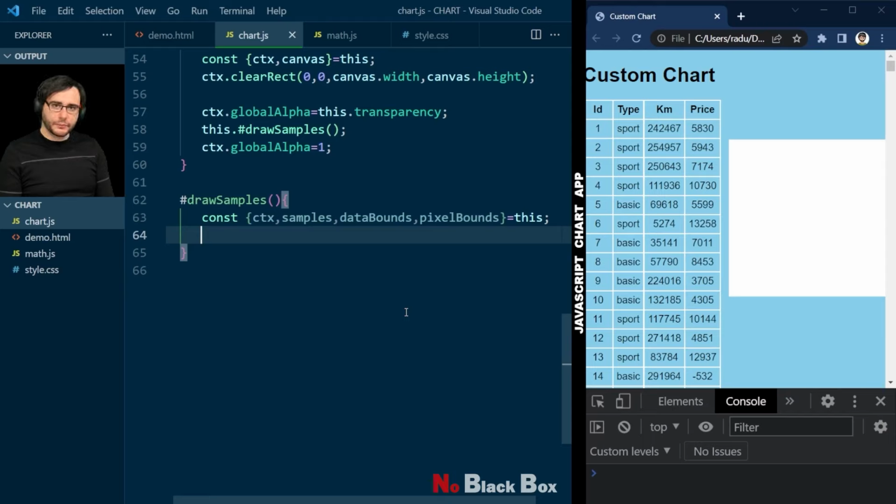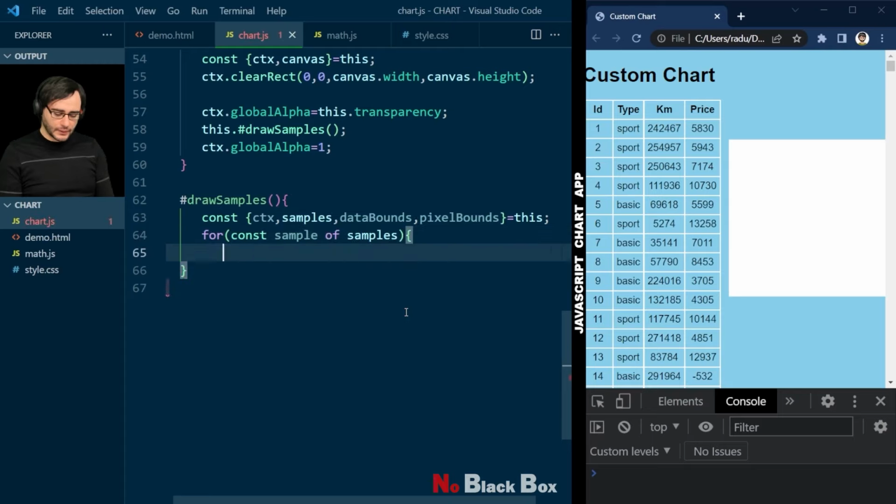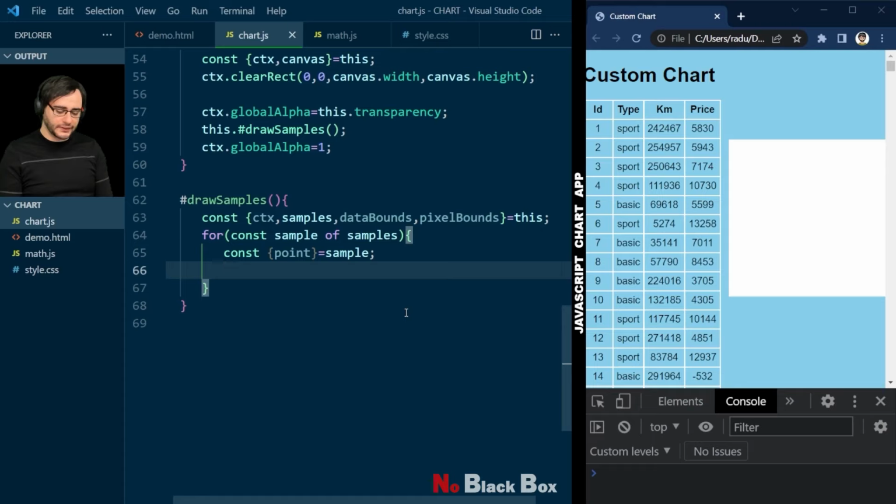And now let's loop through all the samples. I'm going to say for sample of samples, I'm going to get just a point. So our samples have also the label there, if it's a basic car or a sports car, but I'm just interested in the point. So I use object destructuring here, like this. We need to calculate the pixel location of this sample so that we are able to draw it. And for that, we actually use the functions we created earlier.